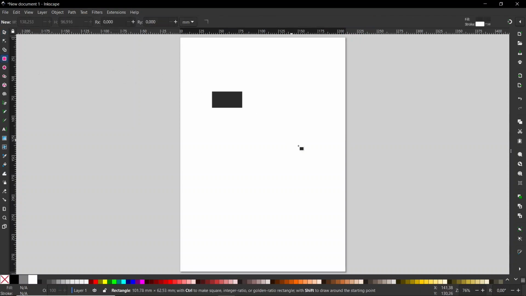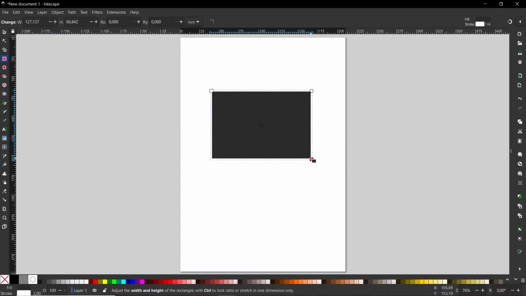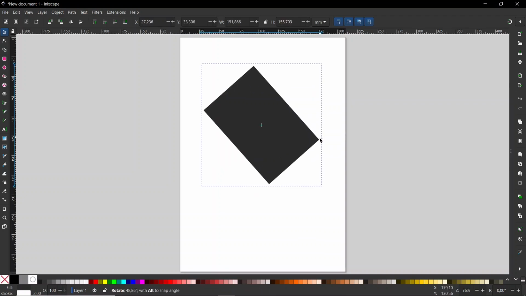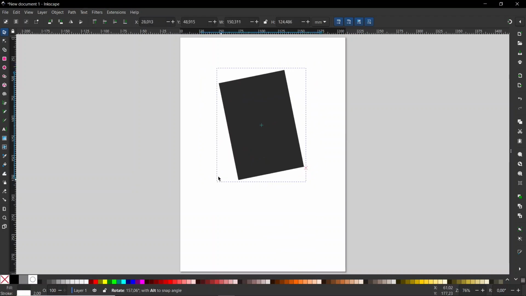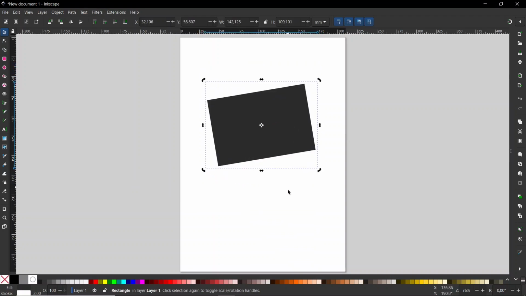So I will create here the rectangle, and if you want to rotate it, you need to select this selector tool, and then one time you click on your object and second time you click on your object, and you will see here the arrow that lets you rotate your object. So for example, I will rotate it here, something like that. And like you see, our object has been successfully rotated.